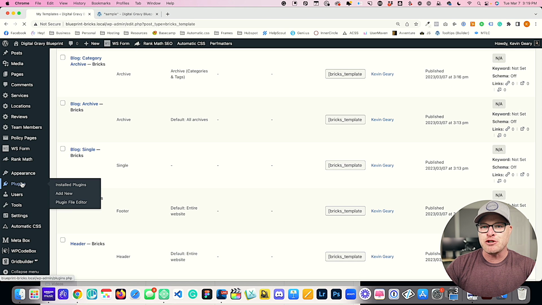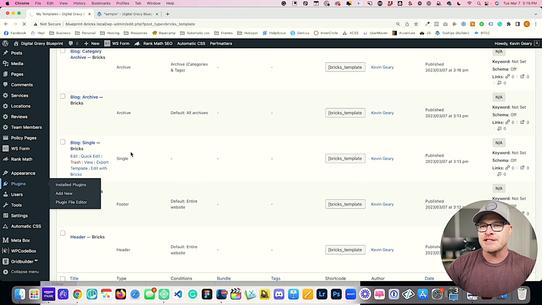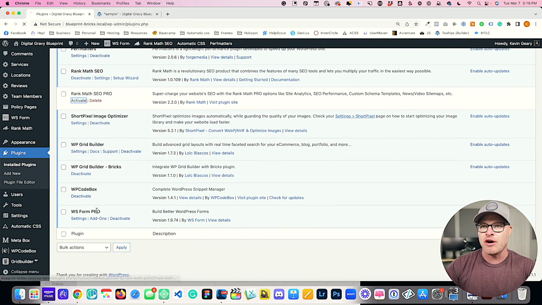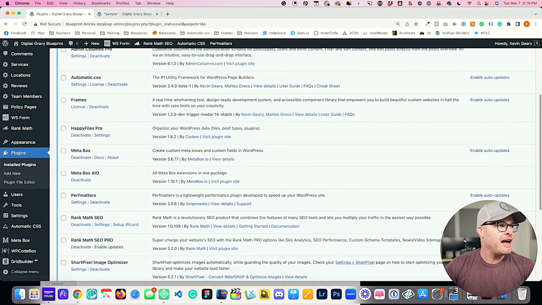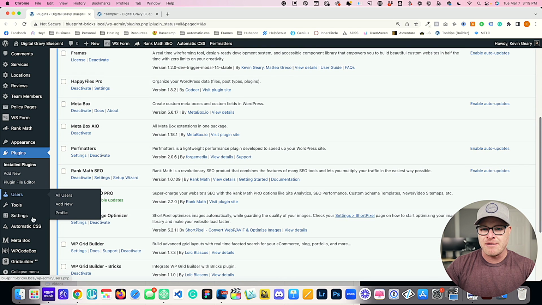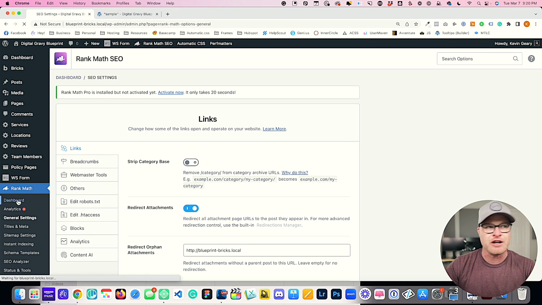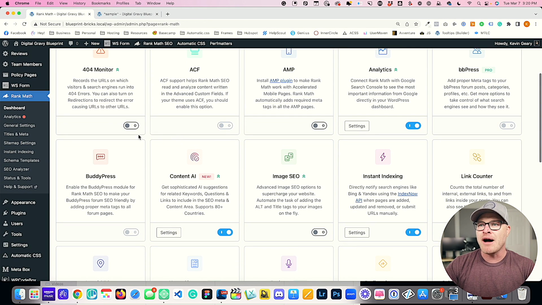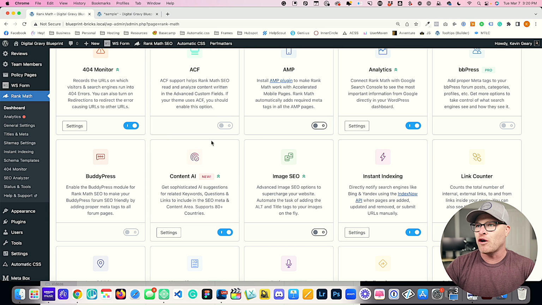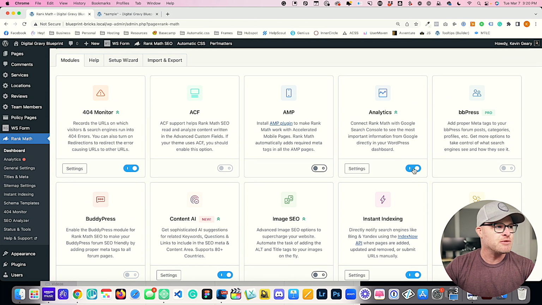So I'm going to go into plugins. And I'm going to temporarily turn on Rank Math Pro. Perfect. And I'm going to go into the Rank Math area, which is right here. And I'm going to go to General Settings. Actually, no, we're going to go to Dashboard. And in our modules, we're going to turn on 404. We're going to turn on Analytics, which is already on.